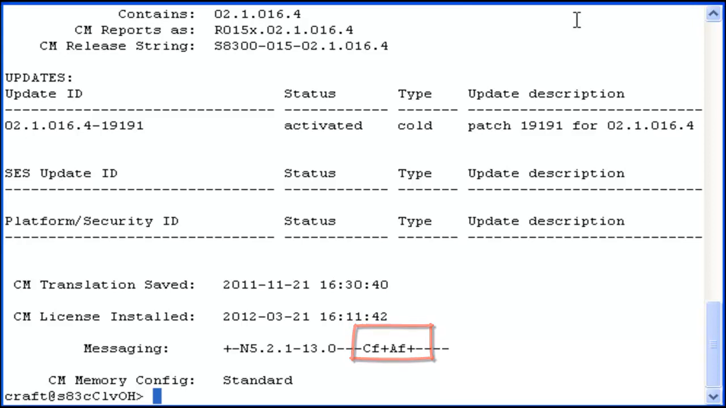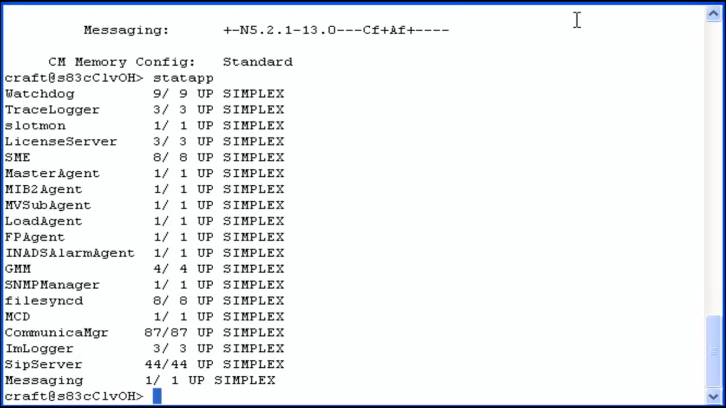And the last thing I like to do before I get out of the Linux shell is check my processes. So I'm going to type in statapp, and all my processes are up and running. We're now ready to log into the web pages and put on a service pack.